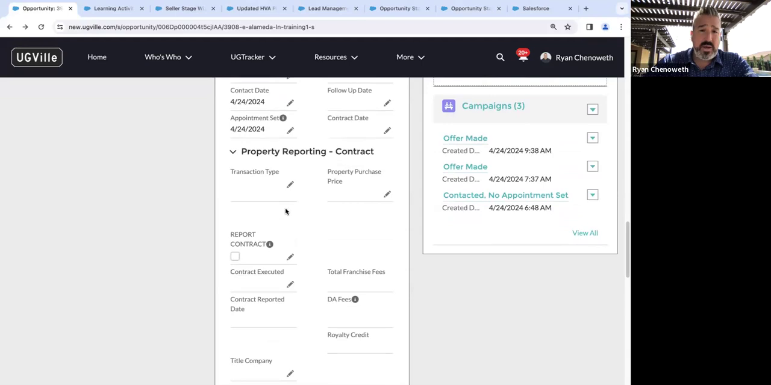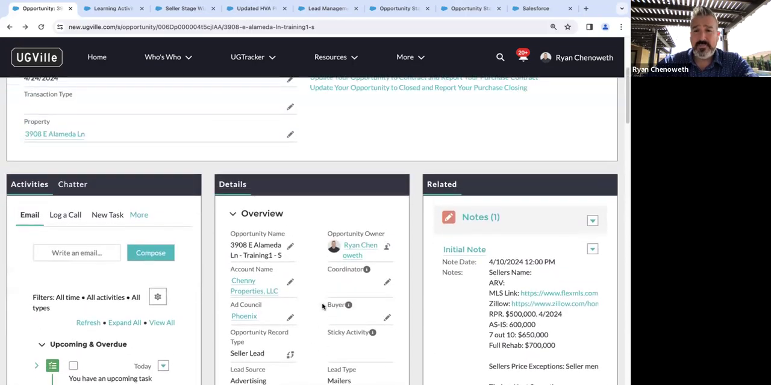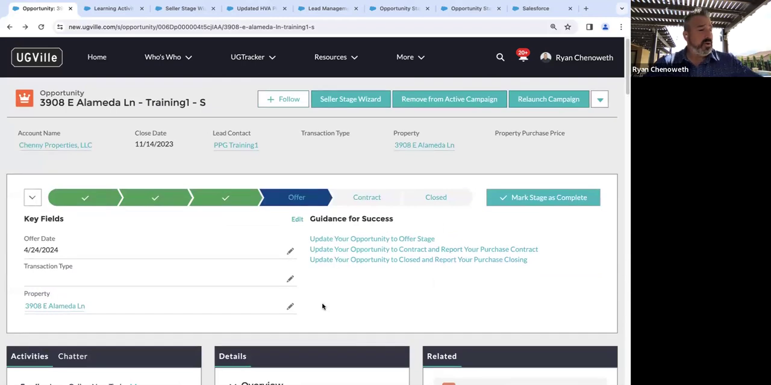So we should try not to do an edit down here. You should always use the Seller Stage Wizard at the top to go through it. Well, good. Any other questions regarding this?